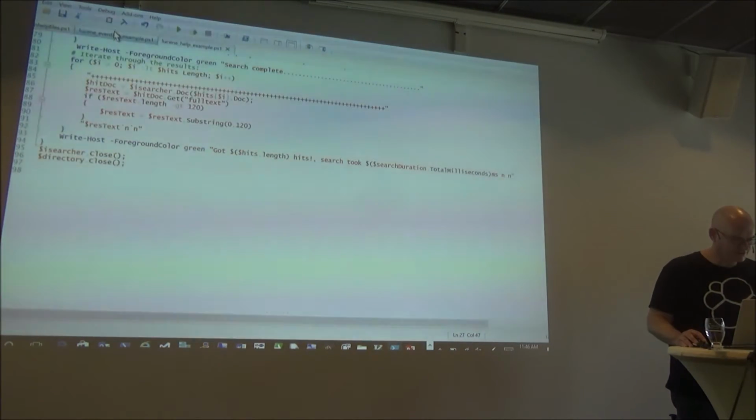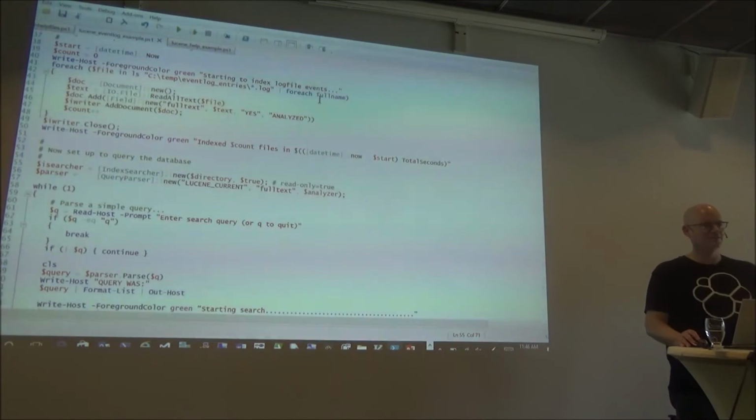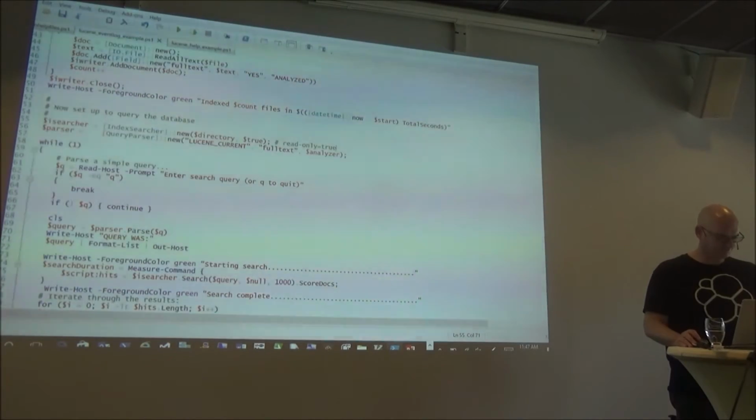So let's take another example that may be more germane to admins. Looking at event logs. We had a discussion this morning about it. So what I've done to get ready for this is I grabbed 10,000 entries out of my event log and dumped them onto disk, so they're in little text files. Once again, I'm going to ingest all of these things into my database and then do some queries against it.